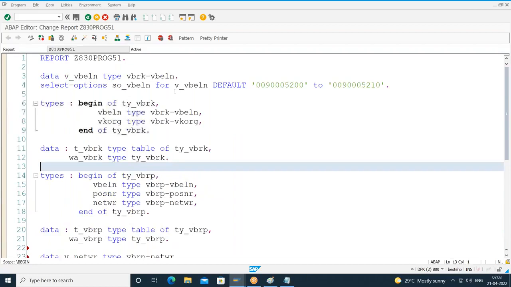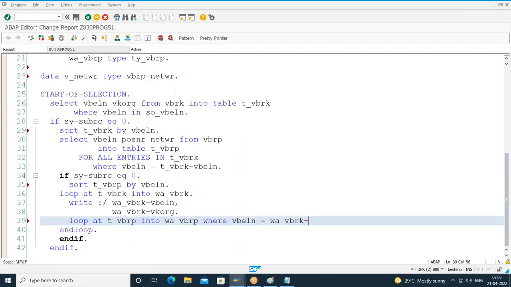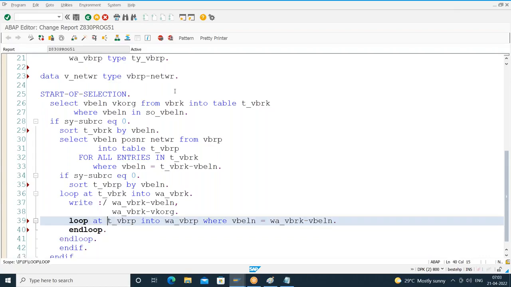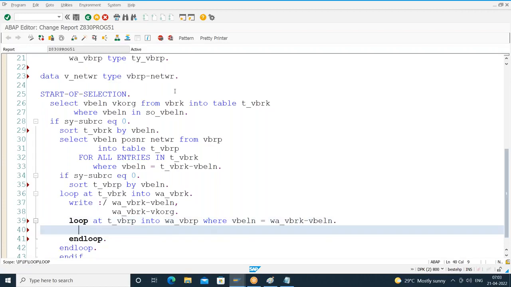So it's a where WebLAN is equal to w_vbrk-vbeln. Okay, end loop. So here what I'll do is, yeah, I have to do the sum now. I have to do the sum.